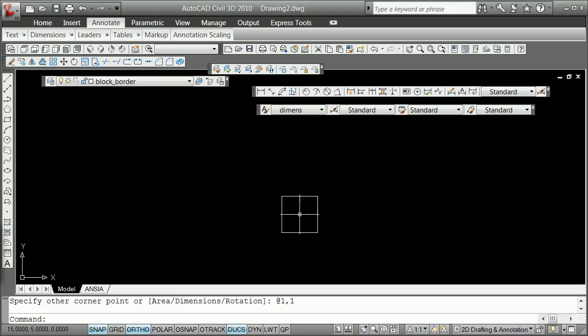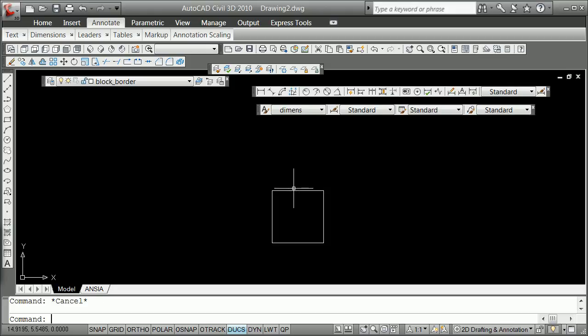If you notice, my snap and my grid are both on. I can't use those F7, F9, unfortunately, so I'm just going to turn grid and ortho on and off, because of the keyboard conflicts between my screen capture software, Camtasia, and CAD. So that is going to be just this nice one to carry around, block border.